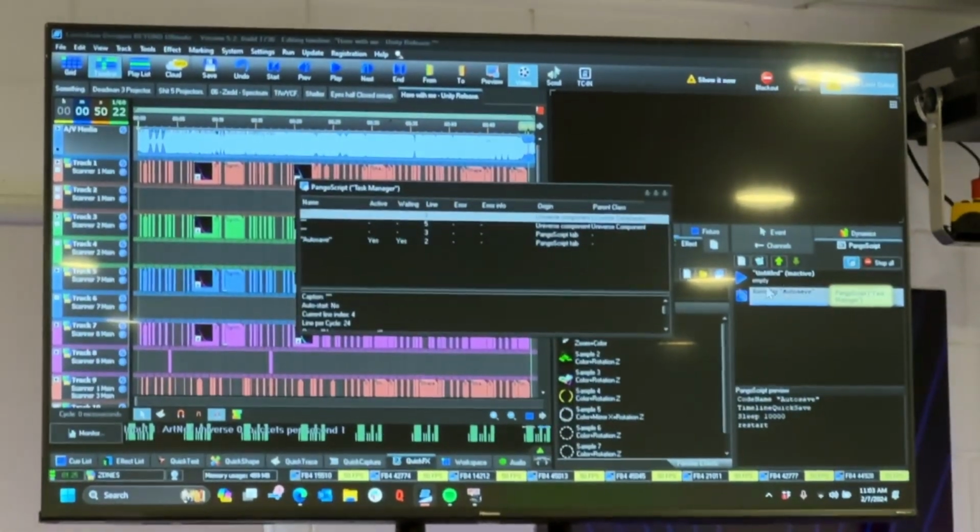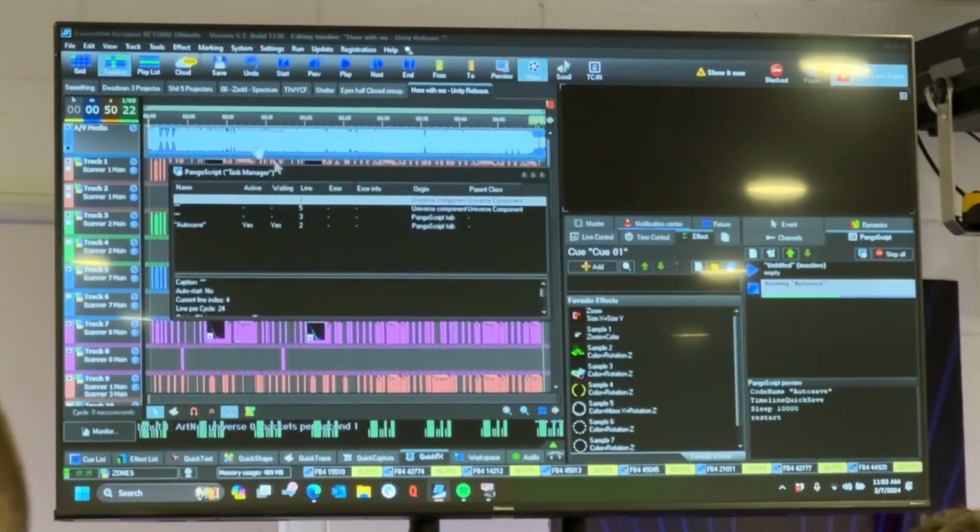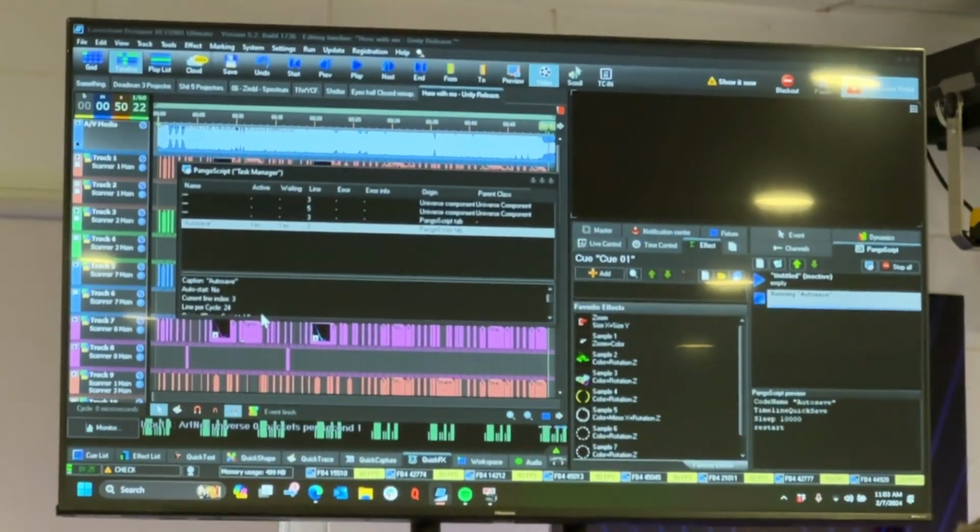There's even a PangoScript task manager. Wow, look at that, that's so fun.